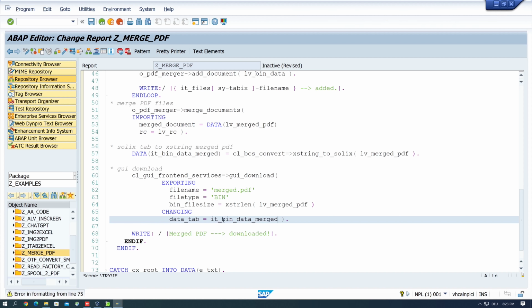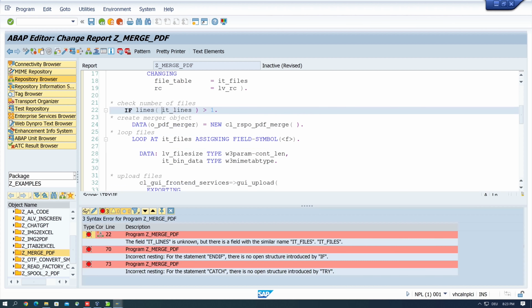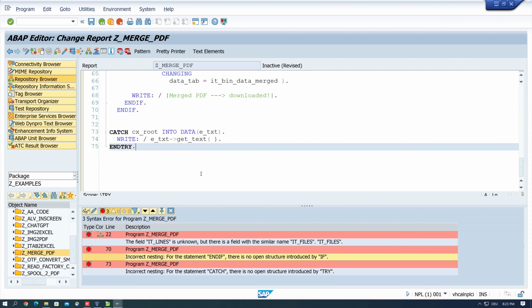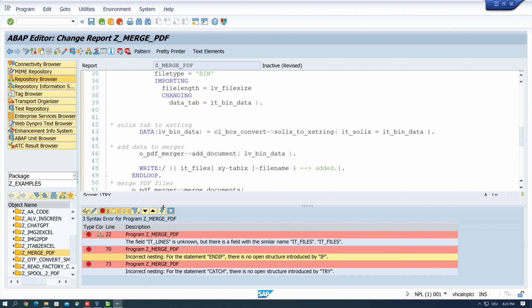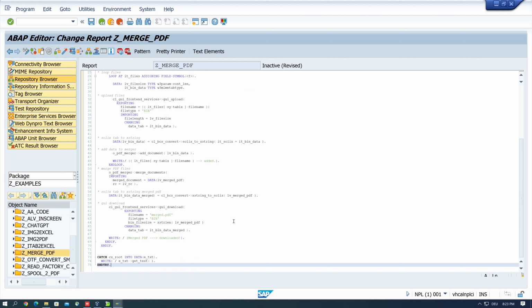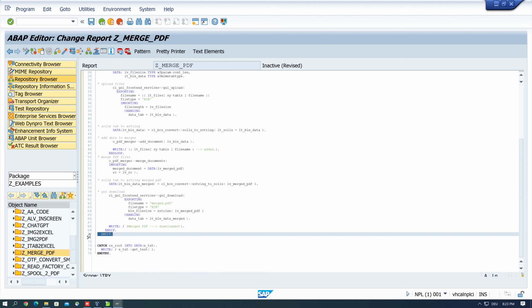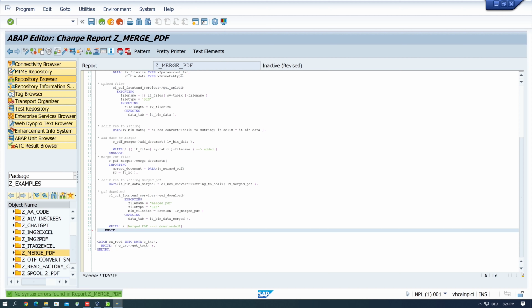And we have an error in line 74. Okay, so let's check the code to get the errors. Okay, line 22, the field it_lines is unknown. Okay, we have to write here it_files, not it_lines. And second, okay, there's one ENDIF too much. So let's close this and zoom out a little bit for a better view. So this is my first IF. So let's scroll down. Okay, so this ENDIF is too much. Okay, let's check again. Okay, no errors.